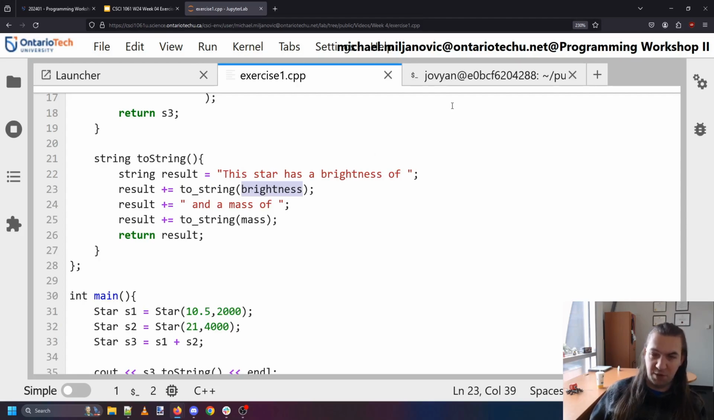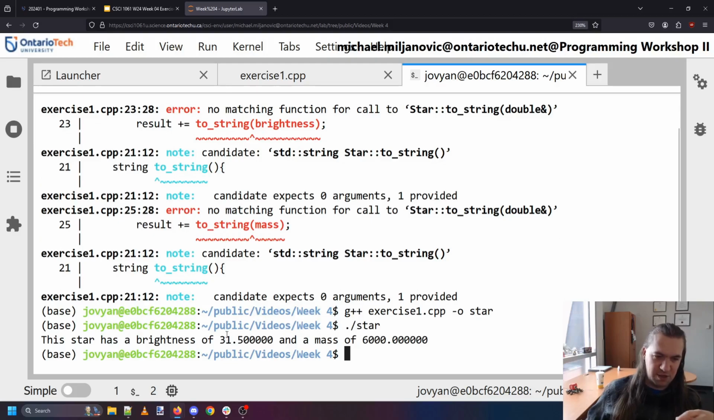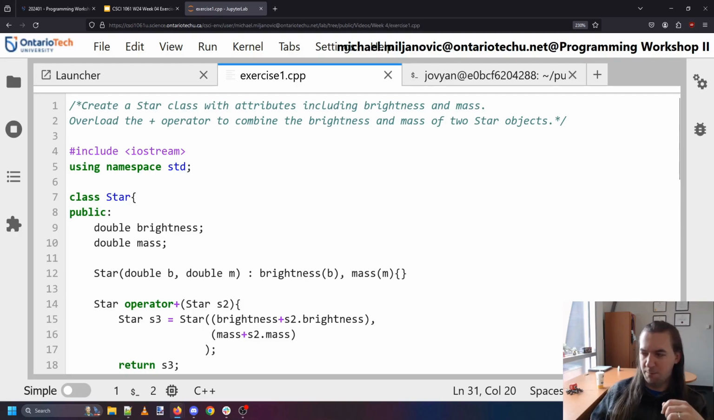into a string. Now when I run this, you can see the star has a brightness of 31.5 and a mass of 6,000, which comes from adding these two together, exactly as I want. And that's our first exercise. Then we can move on. Okay, next step.